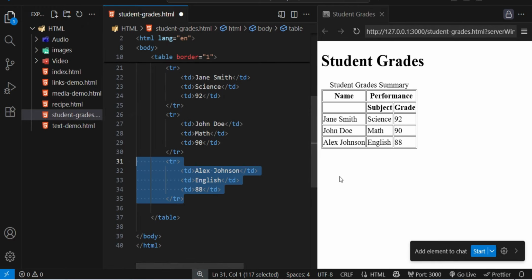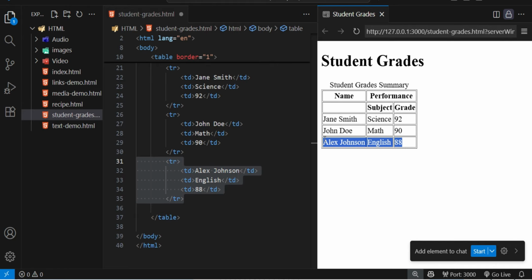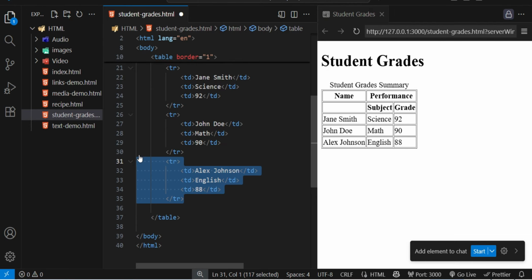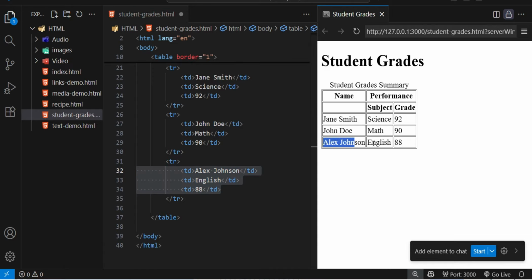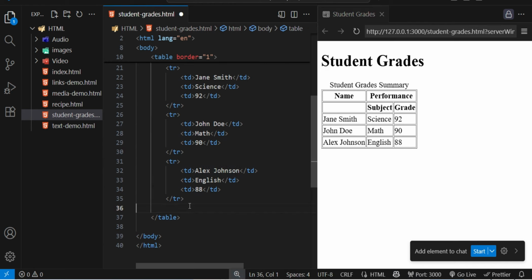So each TR is equivalent to one row of the table. So in one table row, you have three table data. So that's 1, 2, and 3. If you want to show a student with two subjects in the same row block, you can use a rowspan for the name cell. So let's implement that one.